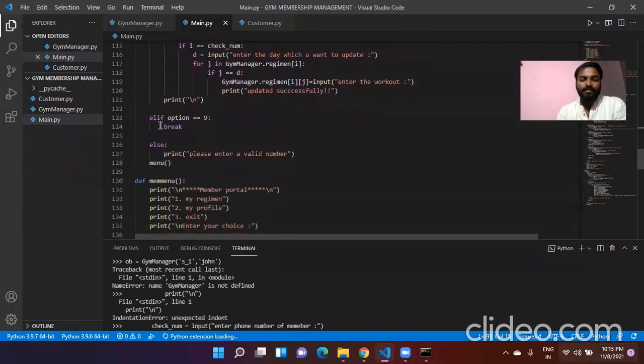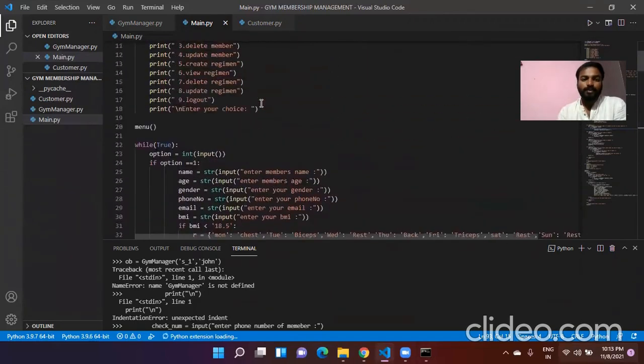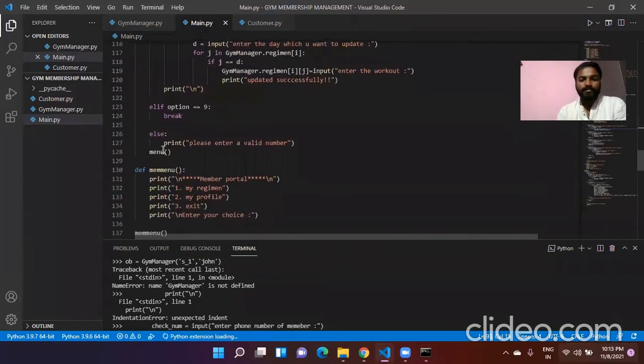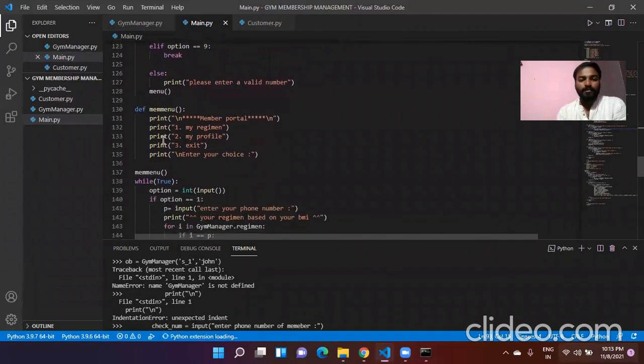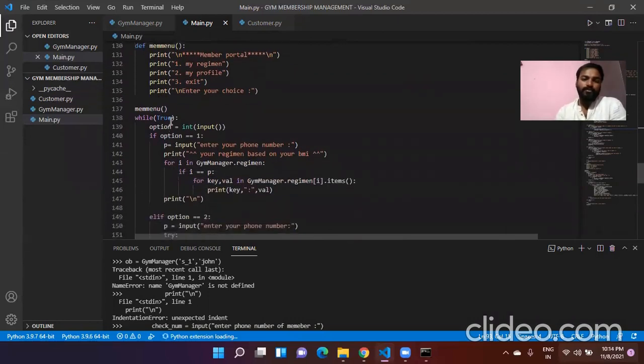And if option equals 9, this will break the loop. Here this will break the loop of the entire options, and then it will enter into the resume portal, the member menu. Here in the member menu we have three options: my resume, my profile and exit. Here I again use the while loop. While true, option equals the initial integer function here.